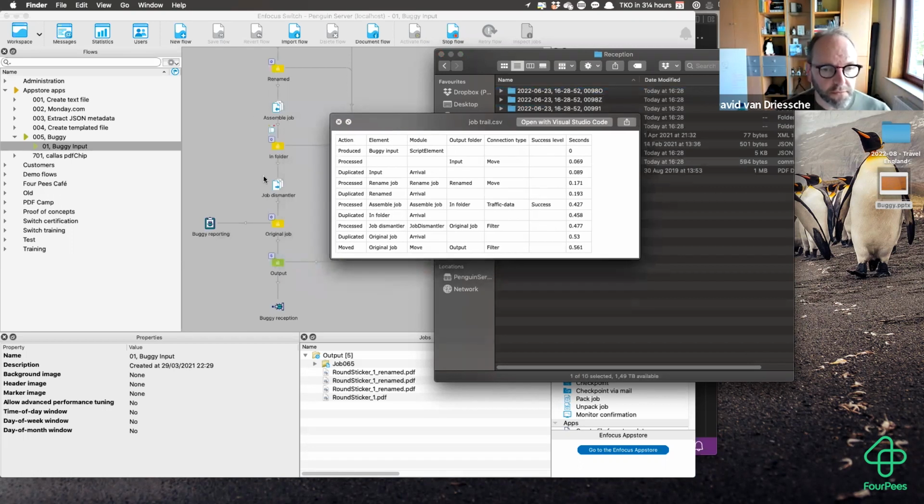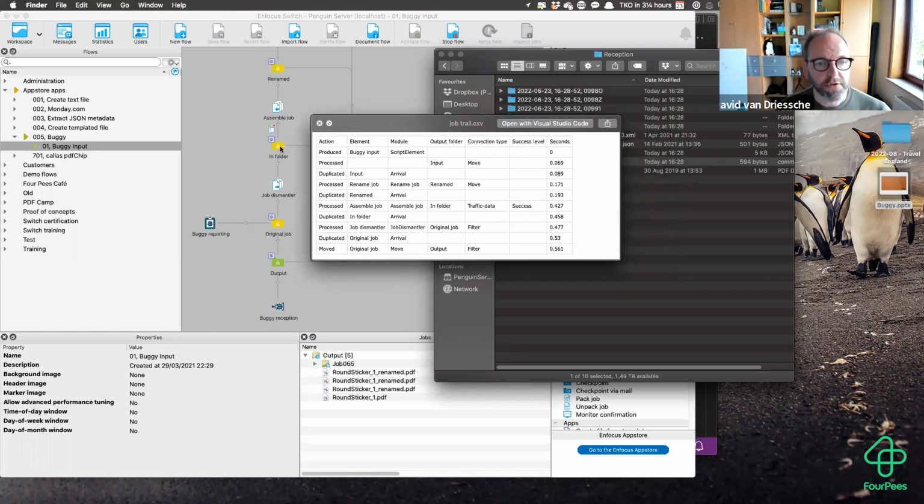This is one that went through a different part of the workflow. How do I know that? Well, it was generated by Buggy input again, and then it went to rename job. It went to assemble job, which is right next to it. Then it went to job dismantler. Actually, you can see that it goes to rename job, and then the folder renamed, assemble job, the folder in folder. So that is the folder that I have after the assemble. And that's a bad name, by the way. Then job dismantler, which is the element again, and then it goes to original job, and then from original job, it goes to output. Yeah. So it went through the other branch of the workflow, and you can see that that branch is a little bit slower. From time 0 to the end of the workflow, it took half a second, 0.561 seconds to be exact.